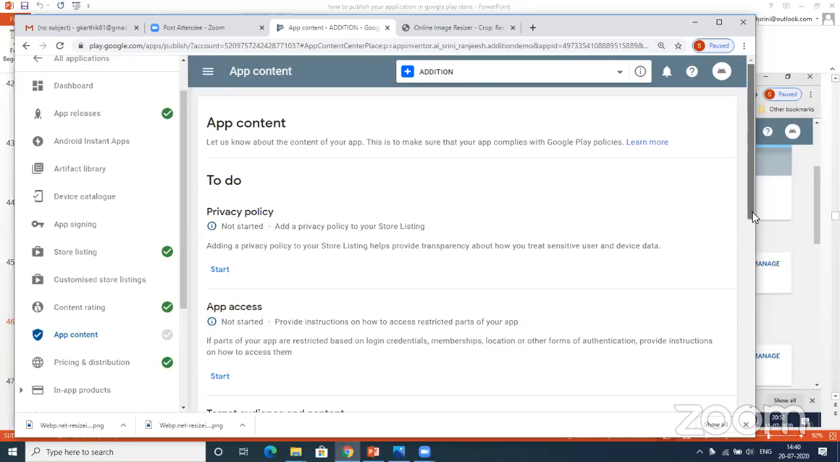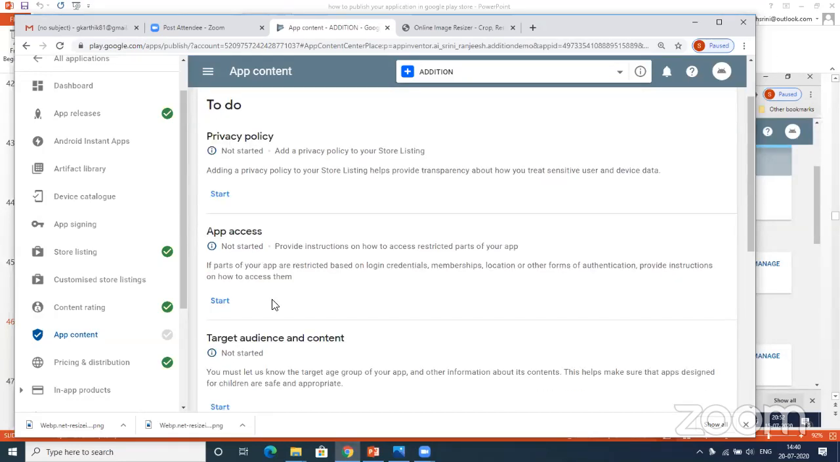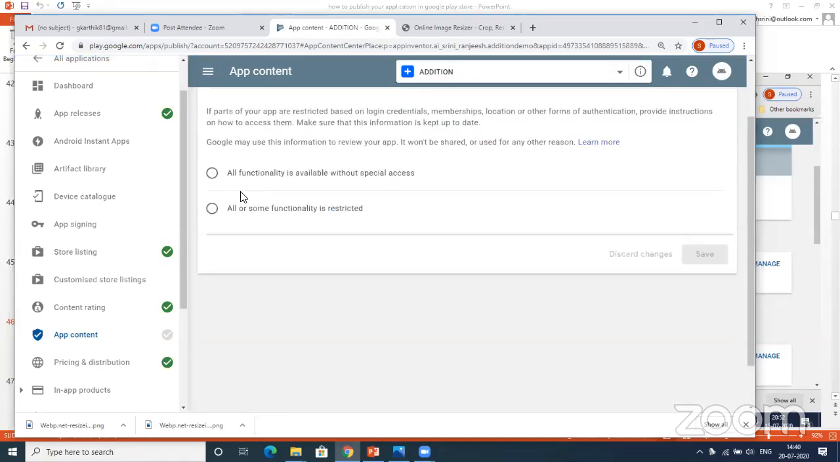And app access, you can see here who can access it. I'm clicking on app access. All functionalities are available without special access, so everyone can access it. And I'm now clicking on save. I've saved this also.